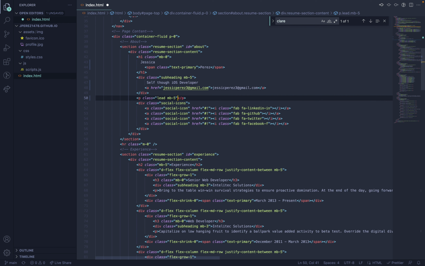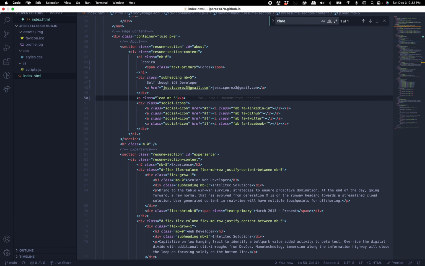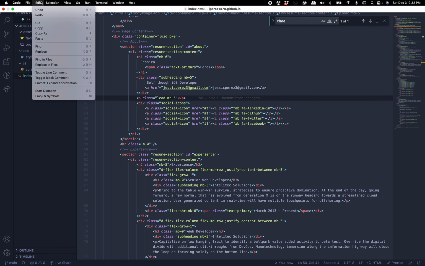I always was a self-taught developer when I was back in school coding. So I would definitely try to highlight that in your profile as well.